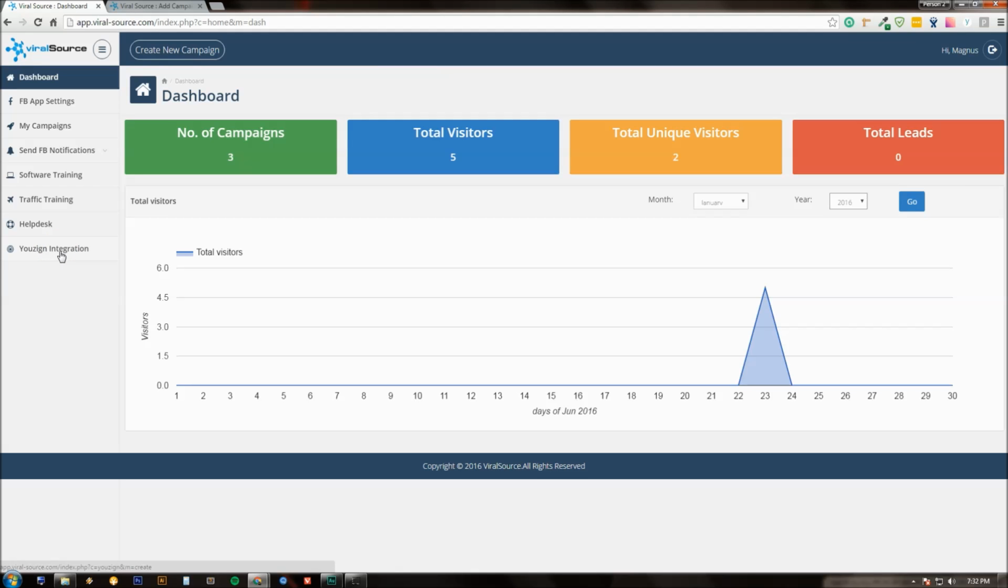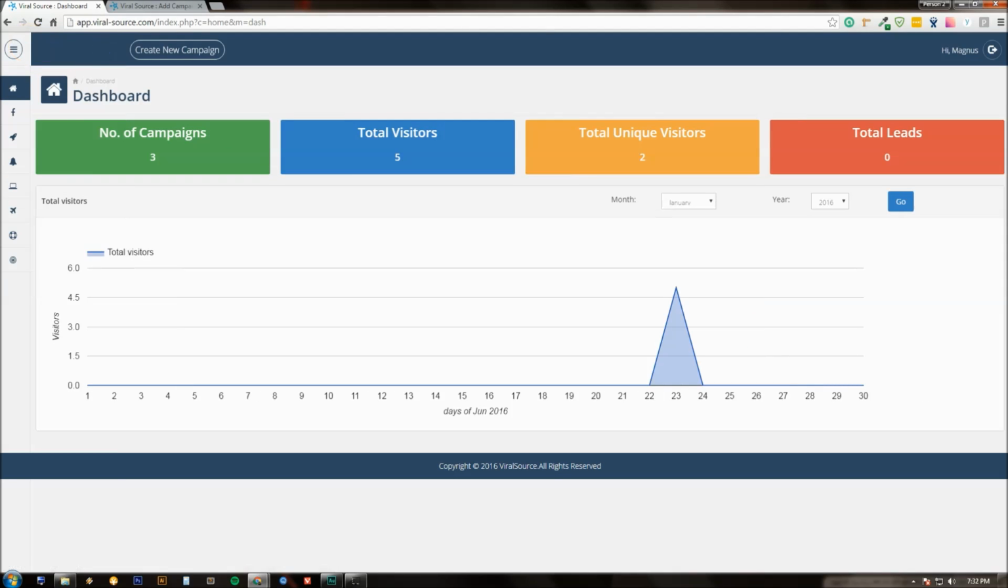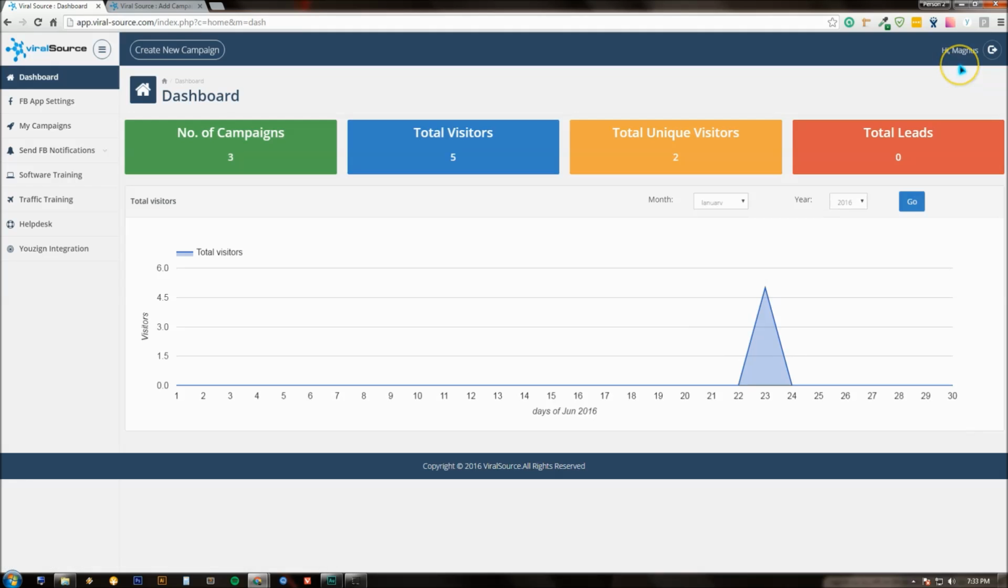By the way, Usign is an online graphics editor. If you have an account at Usign, you can integrate it at ViralSource, which allows you to access your designs from Usign. Okay, this button here collapses the tab, allowing us a wider view of our workspace. On the far right, on top, we have our username, and then we have this logout button. Okay, let's go to My Campaigns.